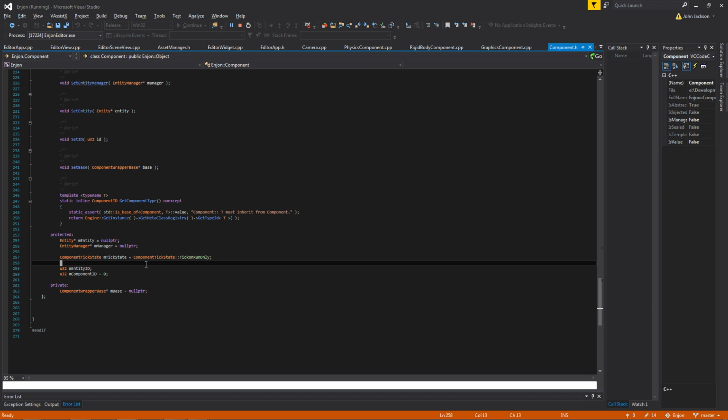That's good for certain things. For certain things, you want to be ticked always. So whenever the application is paused, whenever the editor is running, and then there are certain things where you want it to tick only whenever the application is running. Maybe only when the editor is running. You know, maybe only when the application is paused. So this allows me to do that.